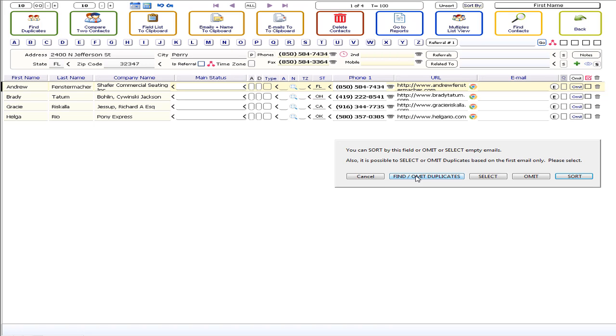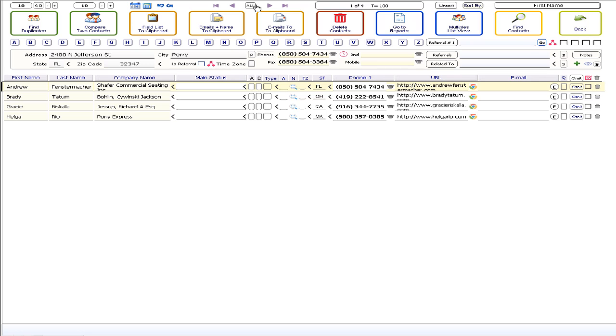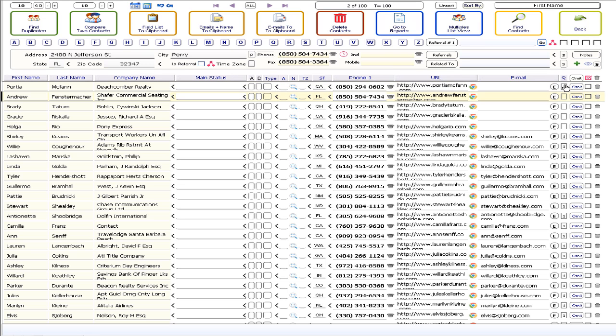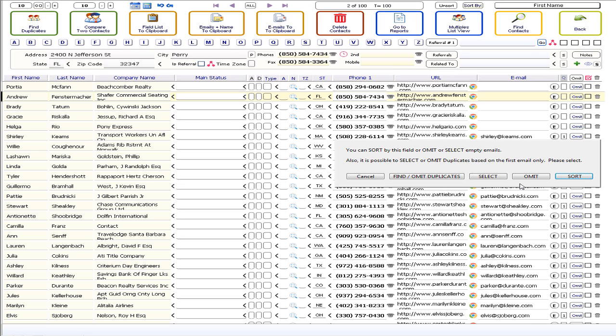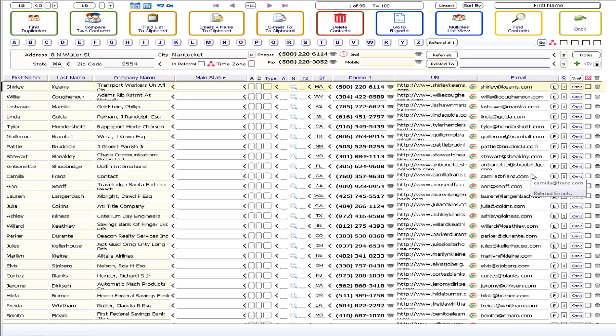And so you can find or omit the dupes, and of course you can always sort, or you can omit directly. So if I have like this, and you click and omit, that's that. They are omitted, and you can see here at the top that we have 95 out of 100. So we have omitted automatically those 5. So that is all, and it's very easy.